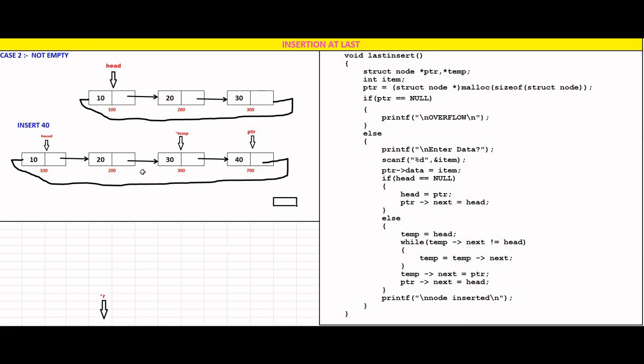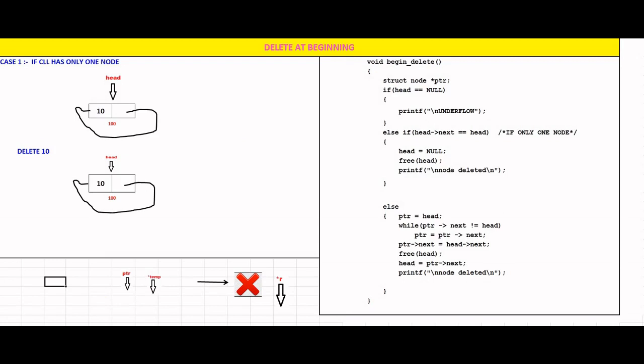The next operation performed on the circular linked list is delete. Again in delete, there are delete at beginning and delete at last. We are going to see two functions, deletion at beginning and deletion at last. In both functions, the first case is the same: if it is empty, or if the circular linked list has only one node. Why? Because if you delete the last node, meaning your circular linked list has only one node, then your circular linked list will be empty. So we are going to see this case.